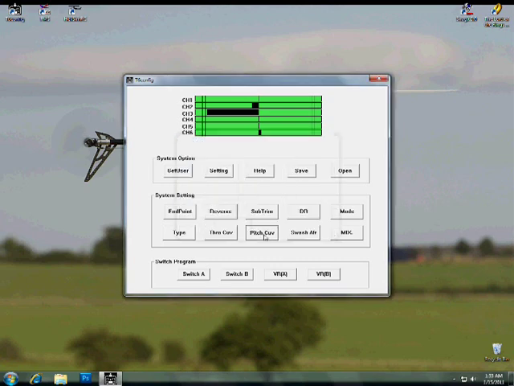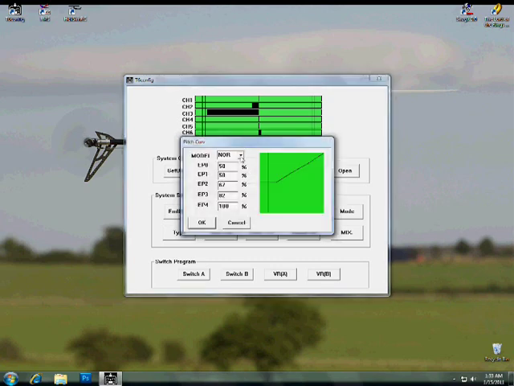Click OK. Under pitch curve, again, open it up and go to your ID or 3D. This you want 25% increments again as well. EP0 is 0%, EP1 25, EP2 50, EP3 75, EP4 100%. That gives you a nice smooth graph. Finish with that, click OK.